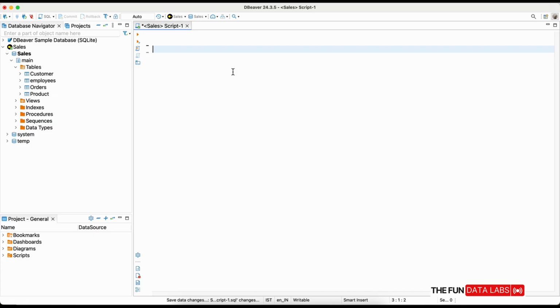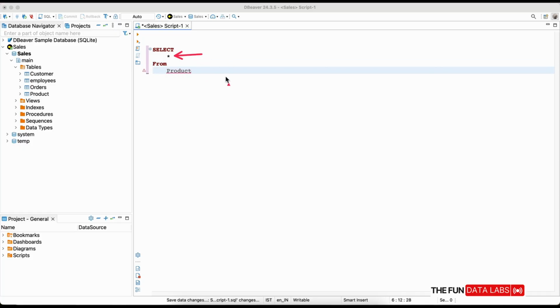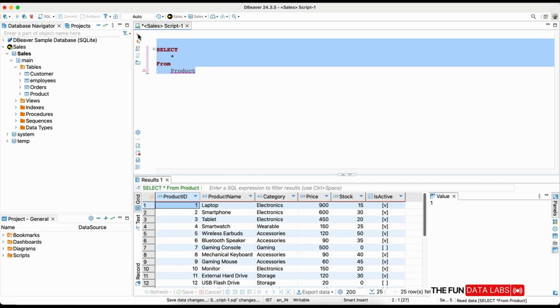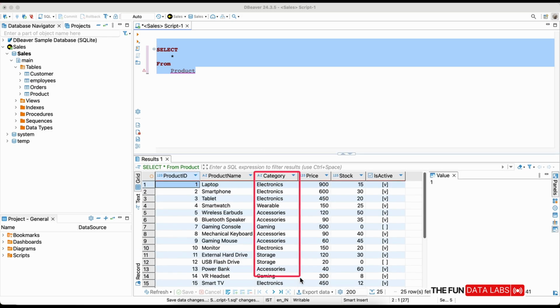First, let's see our table one more time, so we know what we have in this table. We can write SELECT star FROM product. We are using star here, so it can display all the columns. We should focus on the category column.